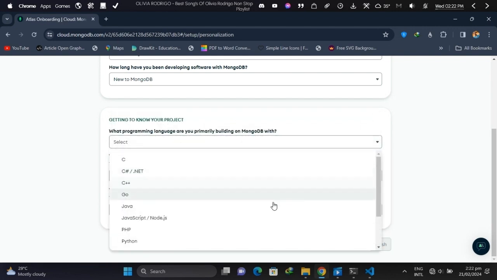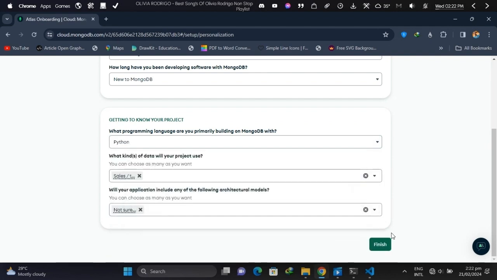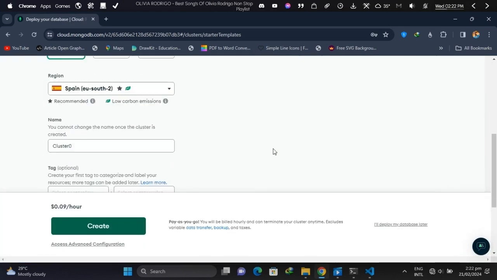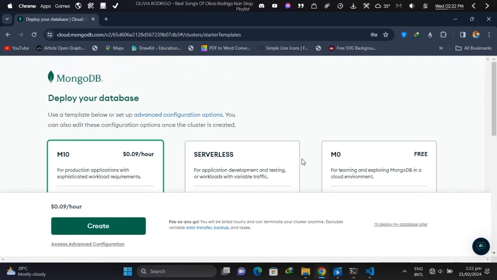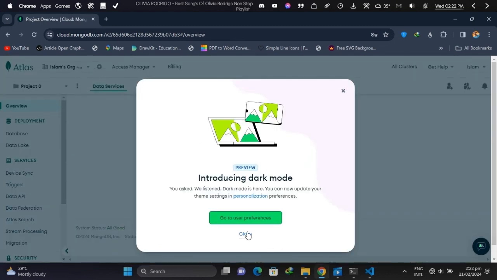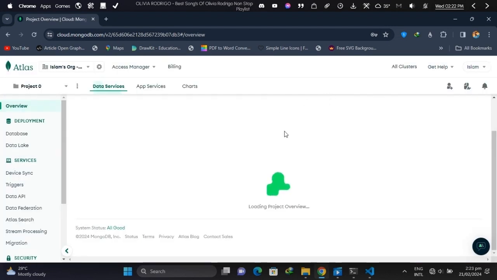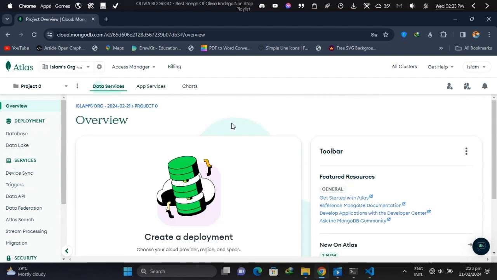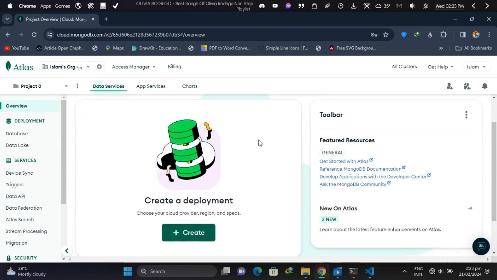So select my programming language, so Python. Click finish. I'll close this. Now we are creating a cluster. You can simply click on "I'll deploy my database later" before we create our cluster. Just close this, and then we'll have the overview page open.